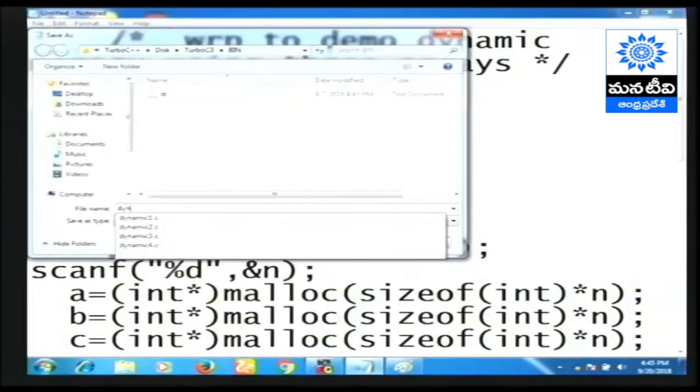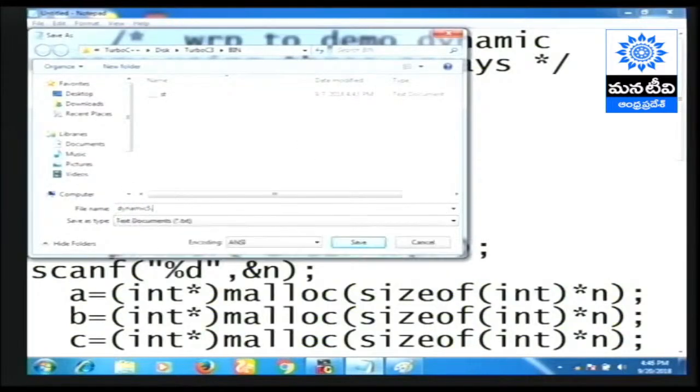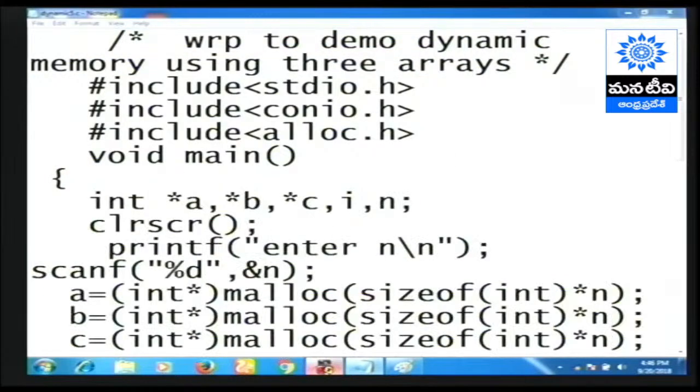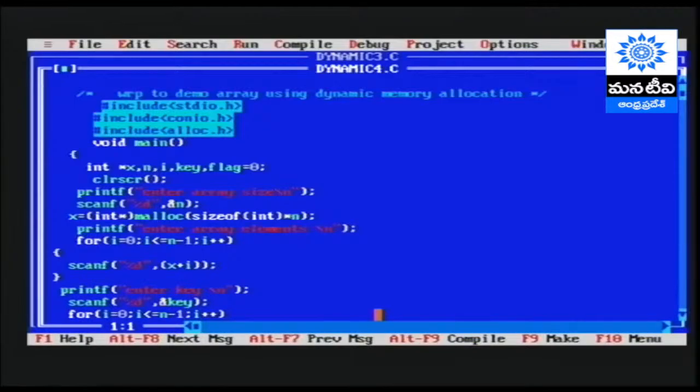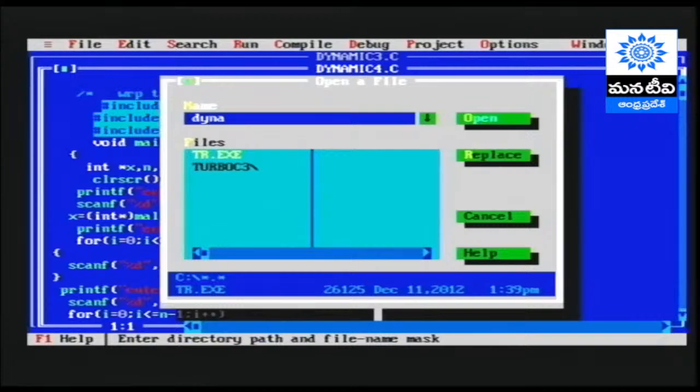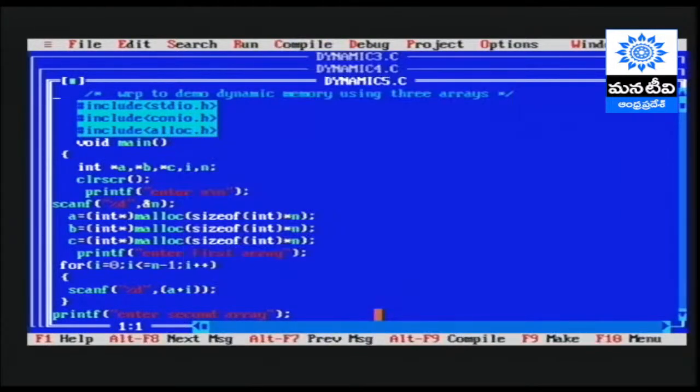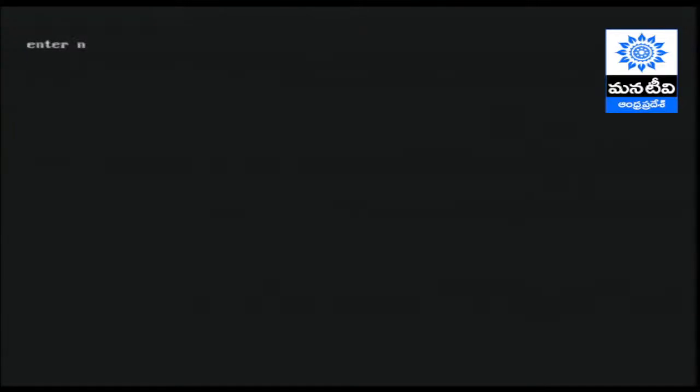Now I want to save this as dynamic 5.c, dynamic memory allocation only 5.c. If I create three arrays dynamically, it is for memory saving purpose. If I enter n as 4, first array how much memory? 2 into 4, 4 values, 8 bytes. Second array also 8 bytes, third array also 8 bytes. 8 plus 8 plus 8, 24 bytes memory allocated dynamically.